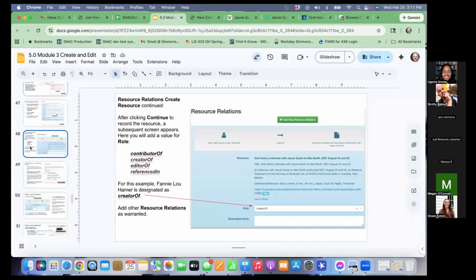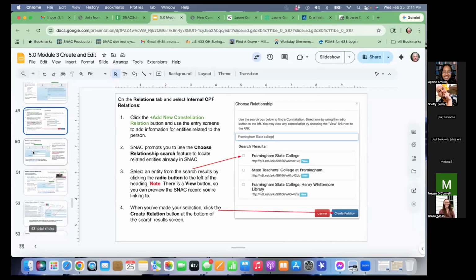Oh, we're moving right along here. There's the relationship CP internal.